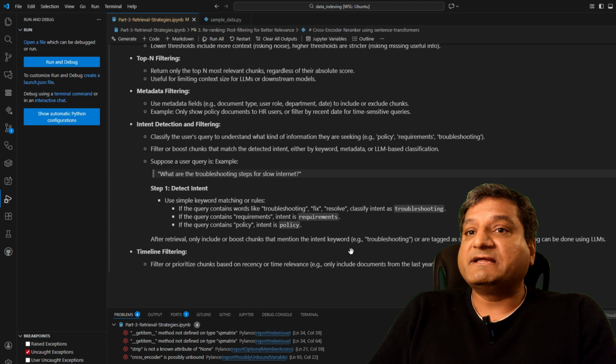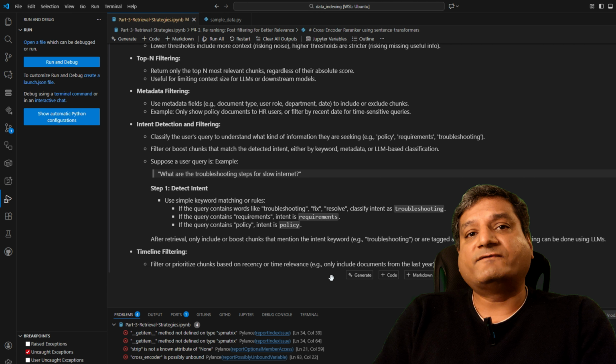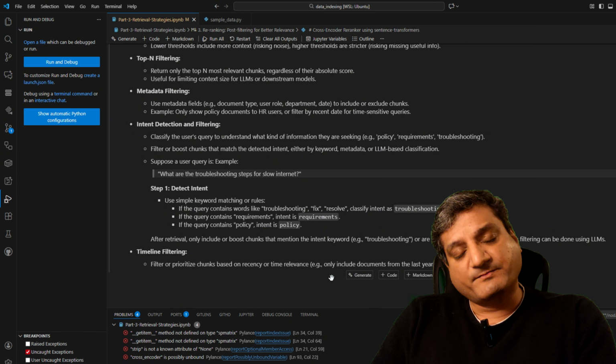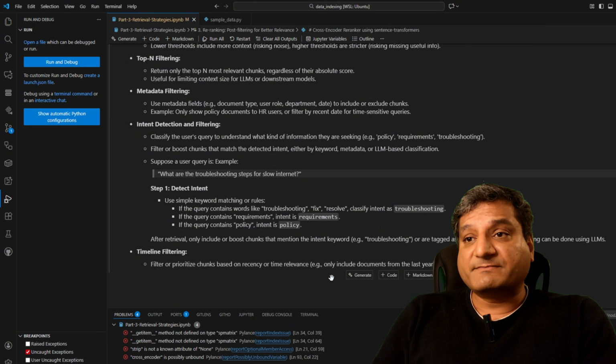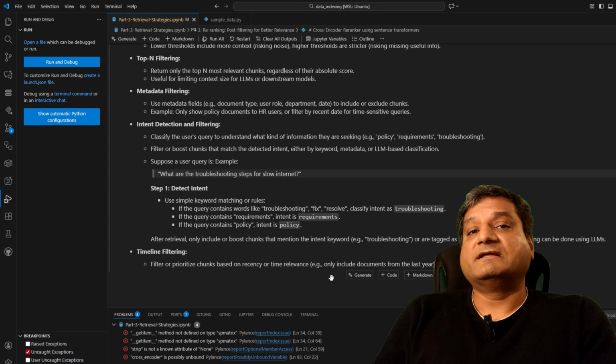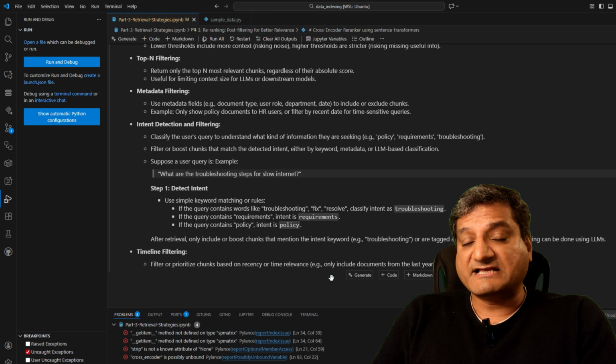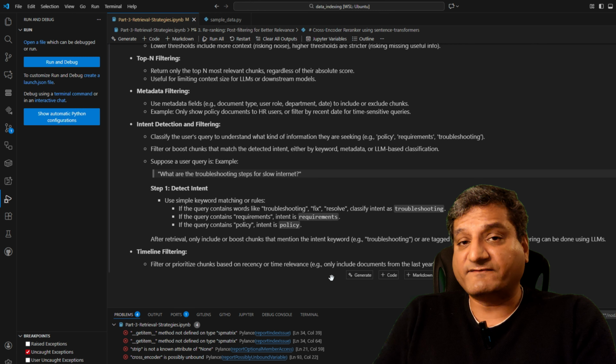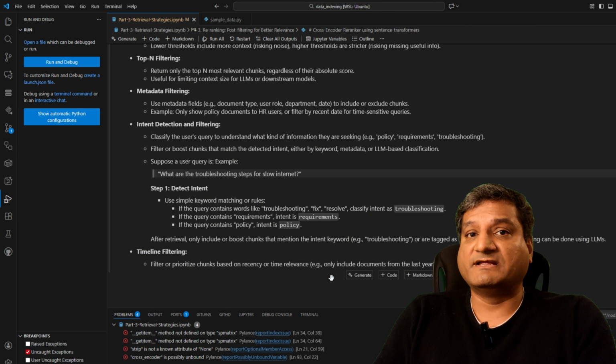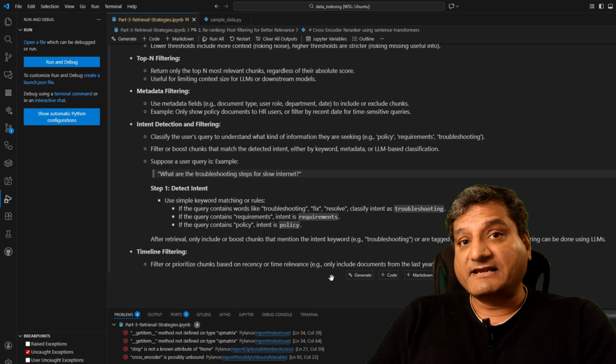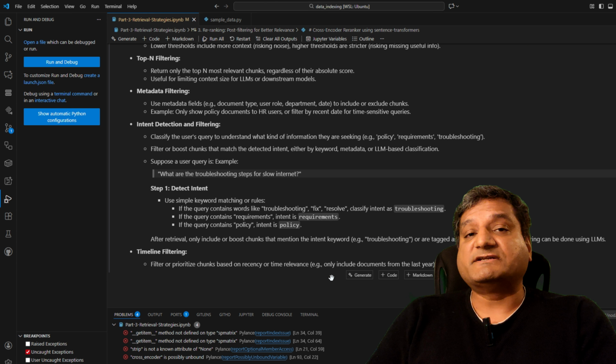The next point is about timeline filtering. If a user is specifically asking for information, for example, give me the policy of the year 2022 about work from home, policies get updated. You should always keep in context that the user is asking for specific information about a time period. So if you return chunks from the year 2025 about the work from home policy, for example, it's of no use or might be misleading. Such things should be considered while retrieving the information from the vector store.